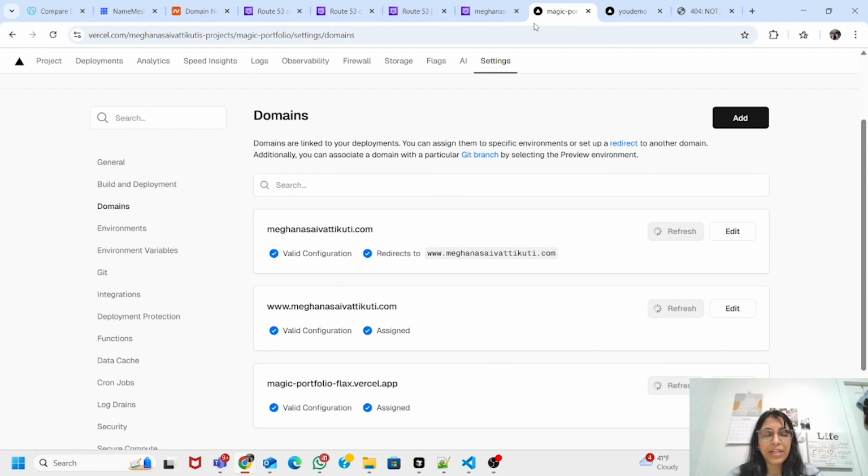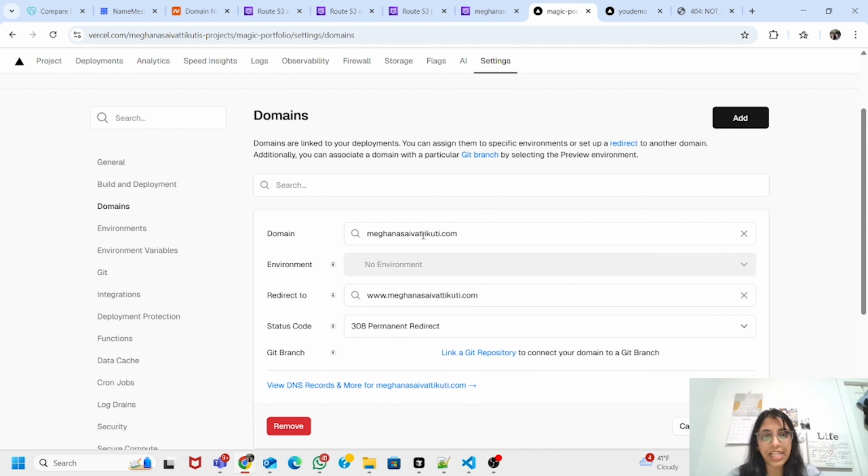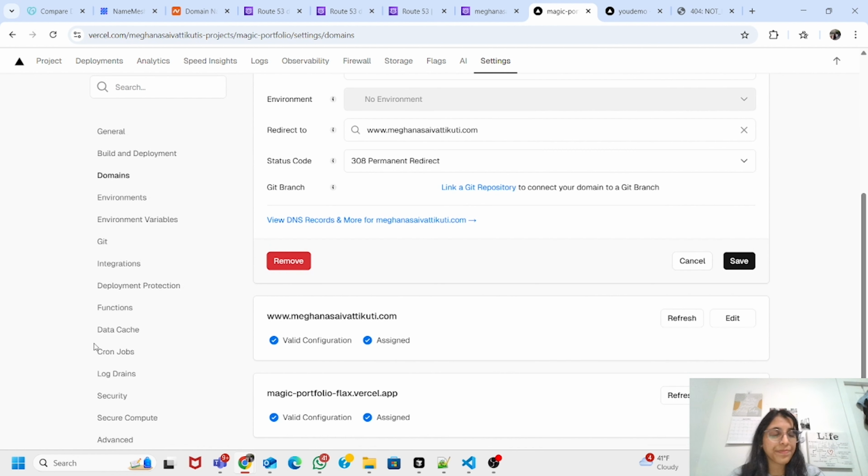So this is an existing one that I have. So you'll see that Vercel has already verified this. So if you follow this, you can successfully register your domain and link it to your Vercel portfolio.